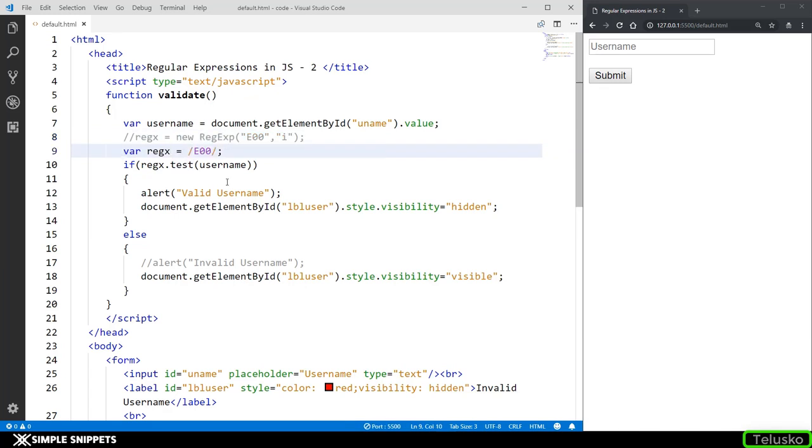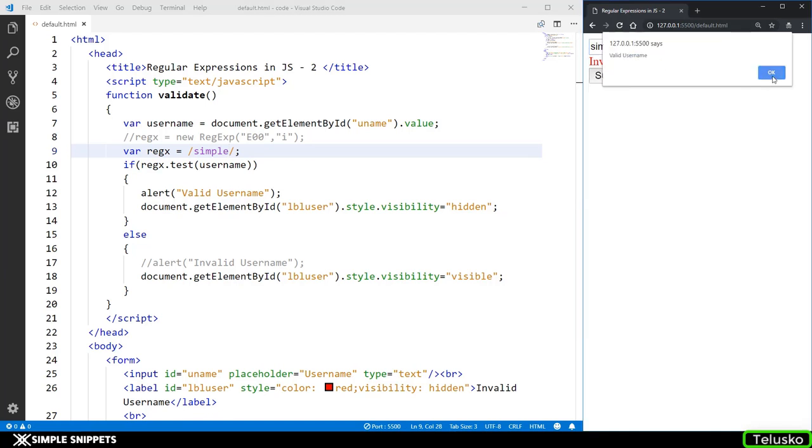So talking about character sets, let's say your requirement for validation is a little complex. You don't want to check for a string having E00. Now you want to have simple in your entire string. So as long as simple is not typed, if I say SMP, this is invalid. If I type simple, I get a pop-up: valid username.